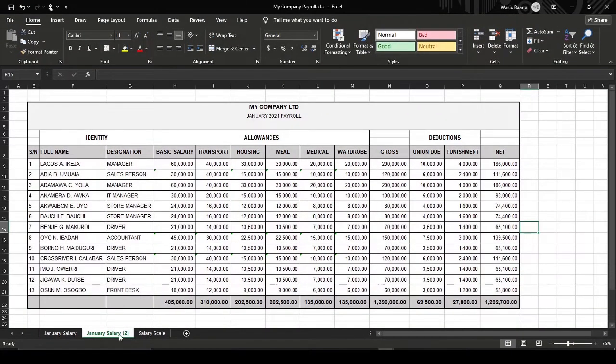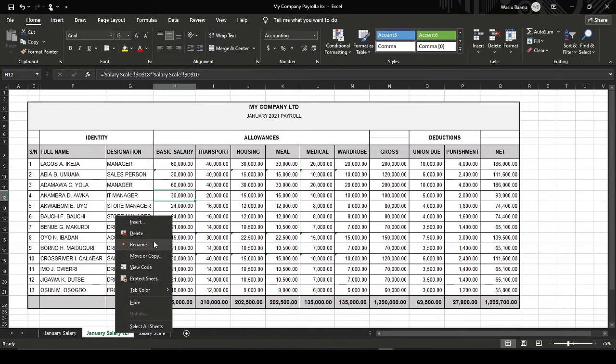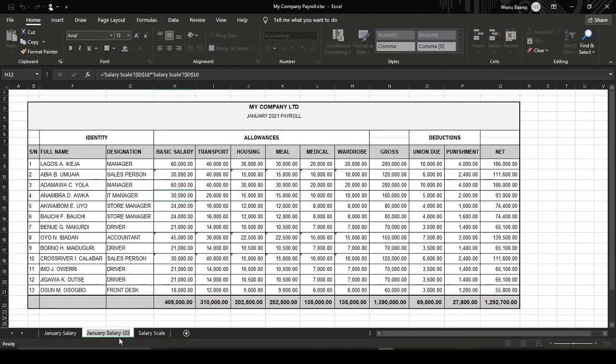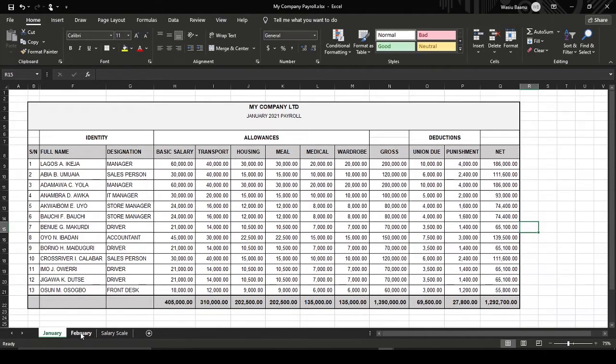a copy of the January salary. It's the same thing, everything is the same, the formulas are the same, everything is just a replication of the entire sheet. So here now we just need to rename this to February salary. In fact, I'll just leave it at February. Since we are working on payroll, we know we're working on payroll. Let's rename this to just February, like so. And we'll start editing this to suit exactly what we want.